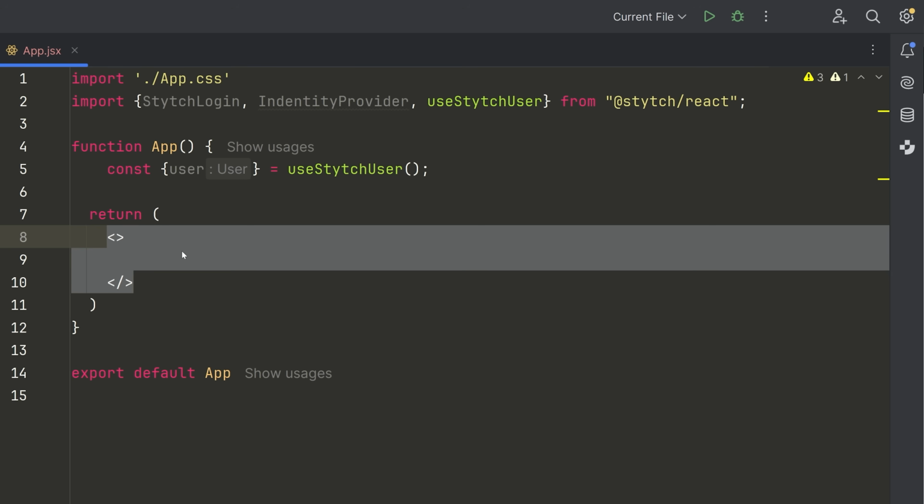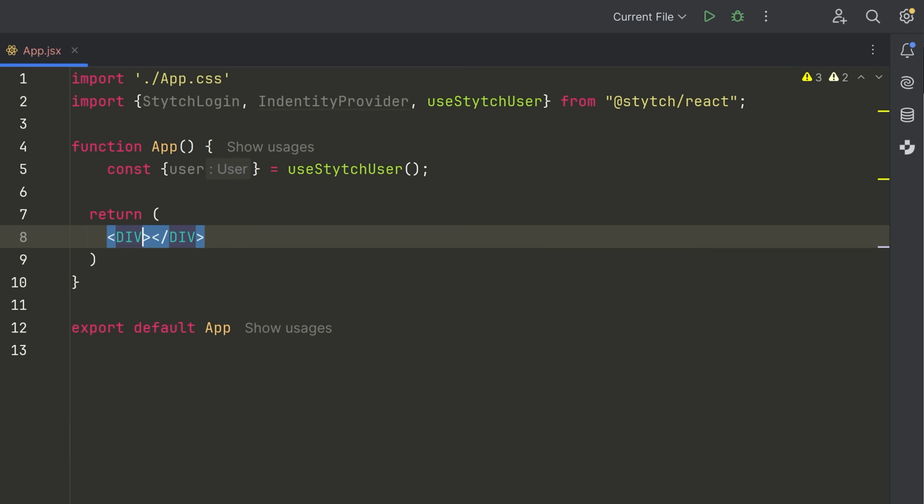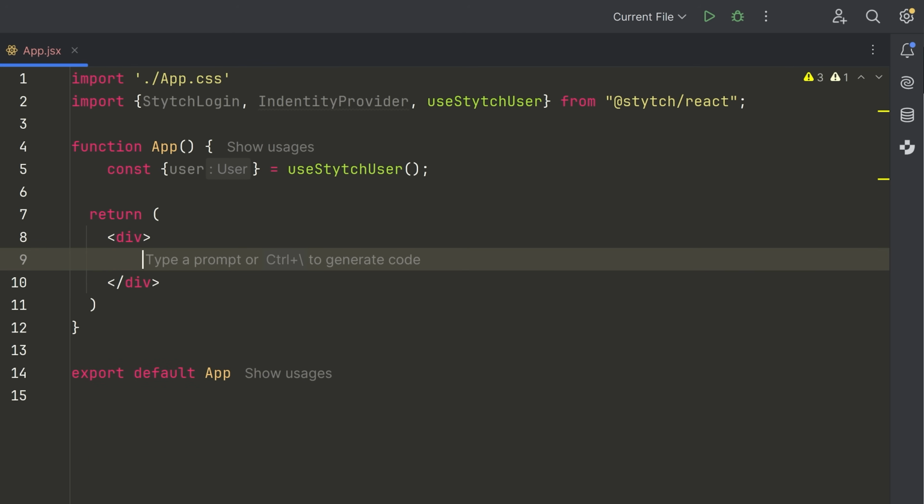Then we have a return. So from the return, we're going to do a simple div. Okay. Inside of the div, we're going to say the following. We're going to say if not user. So if we don't have any user, then we're going to ask the user to sign in by showing the stitch login component. Now there's a few things we're going to pass that component in one second.